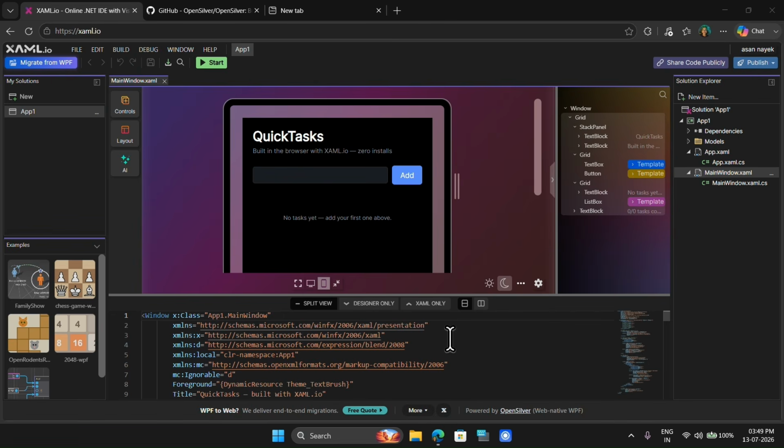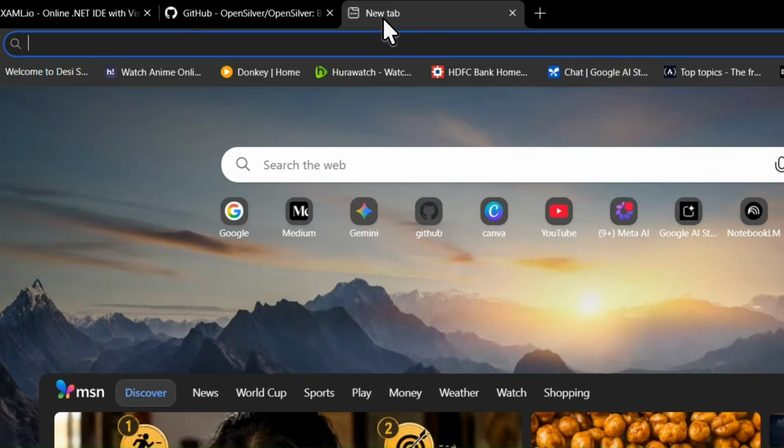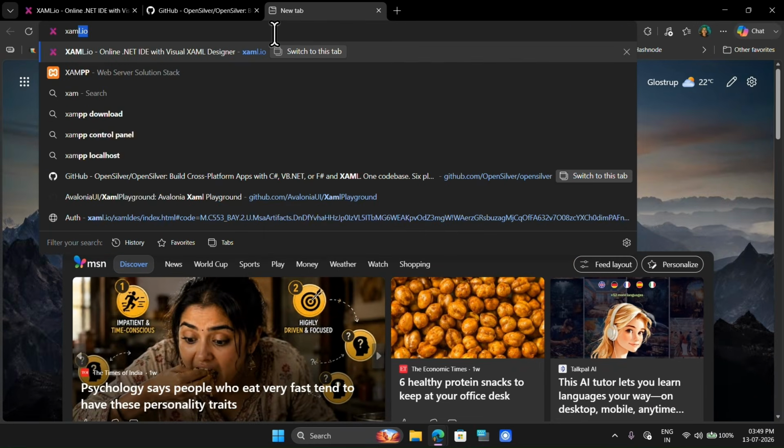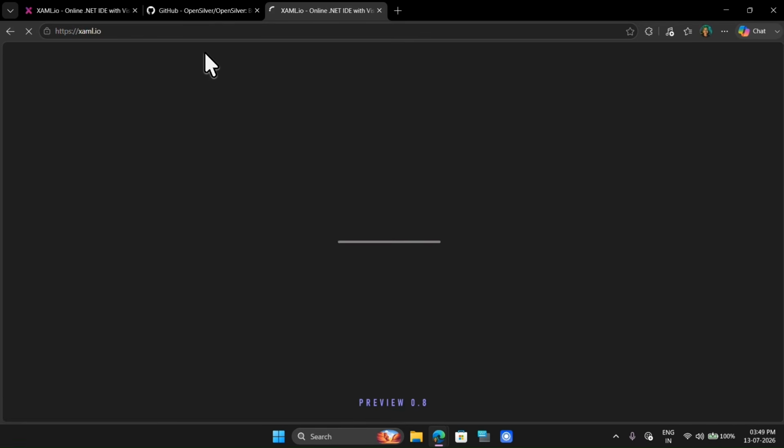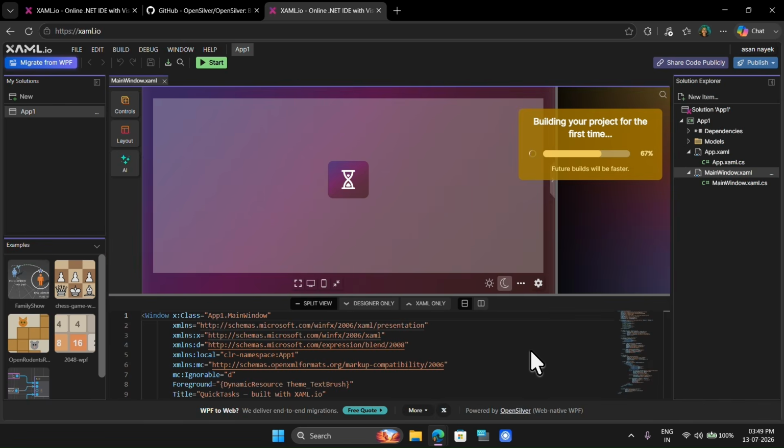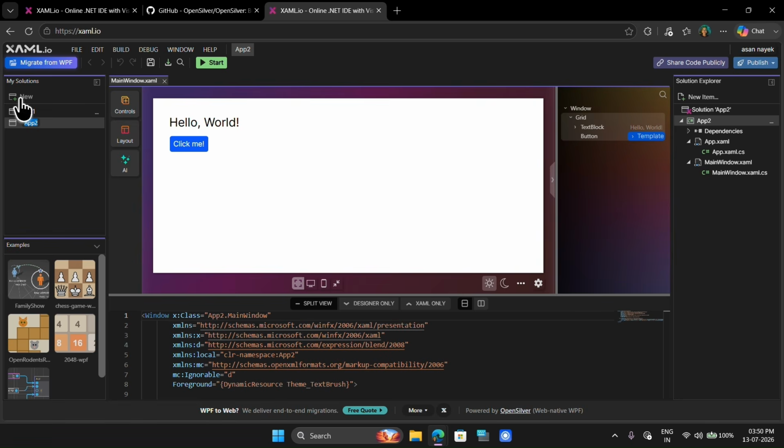XAML.io is a free browser-based .NET IDE. So let me go ahead and launch XAML.io. So no sign up, no install. You get a drag and drop XAML designer.